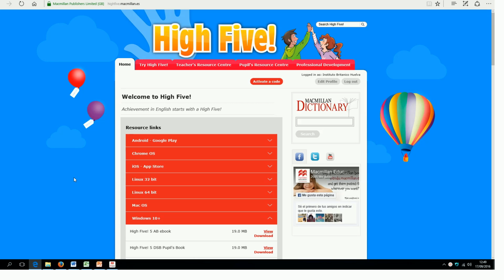In order to access the website, you need to go to high5.macmillan.es, and once you log in to the website with the username and password that have been provided to you, you will see that you've got several options in here.